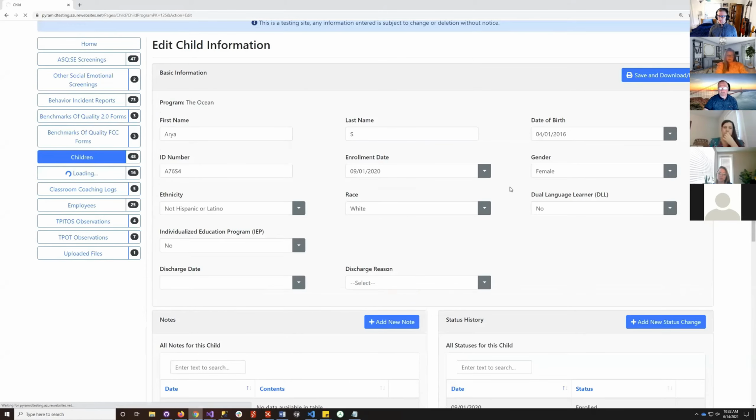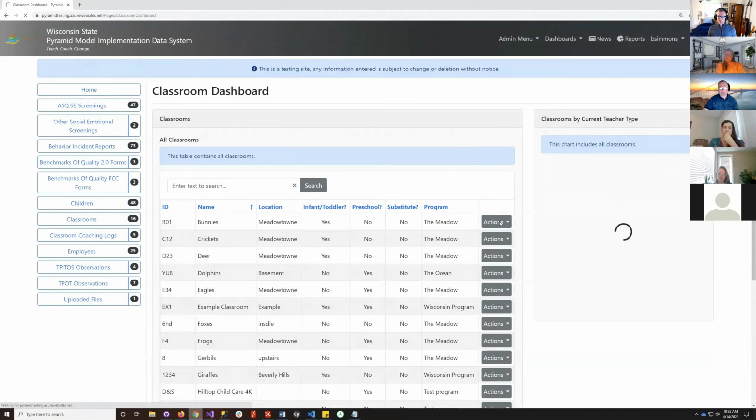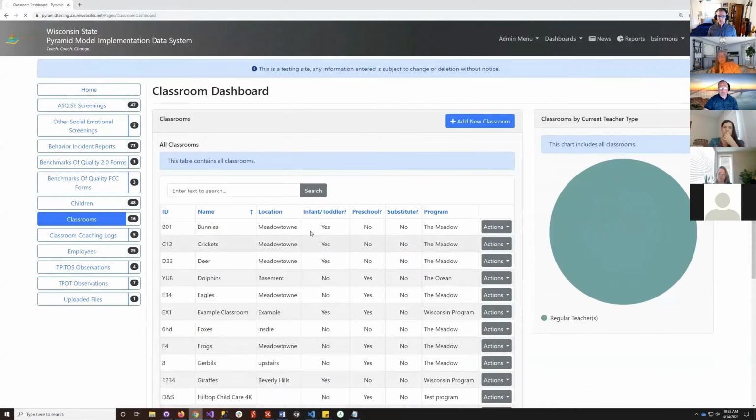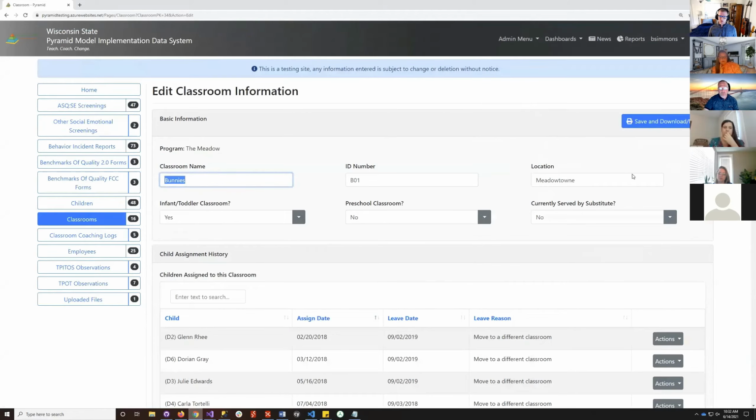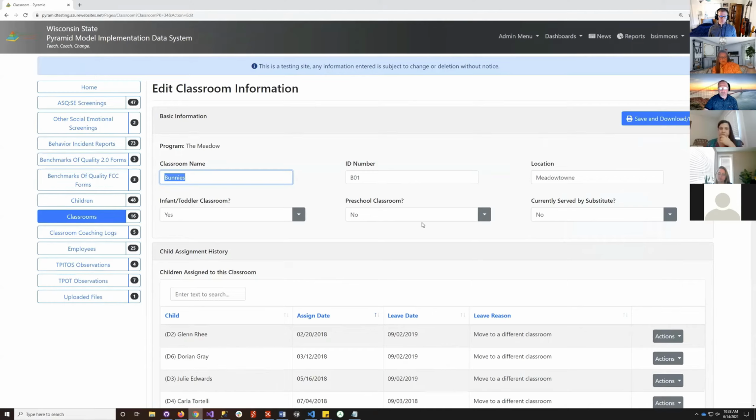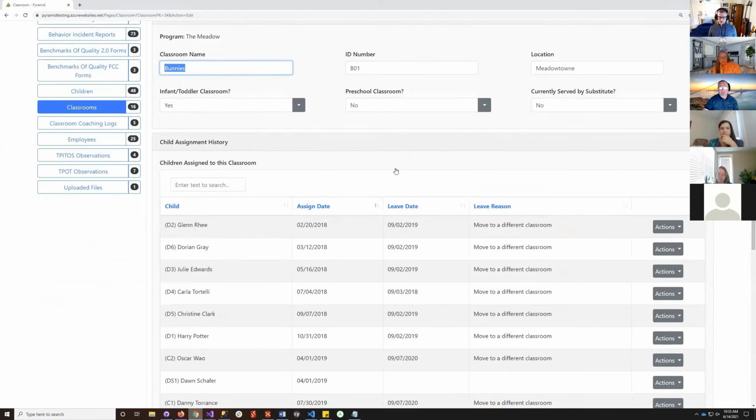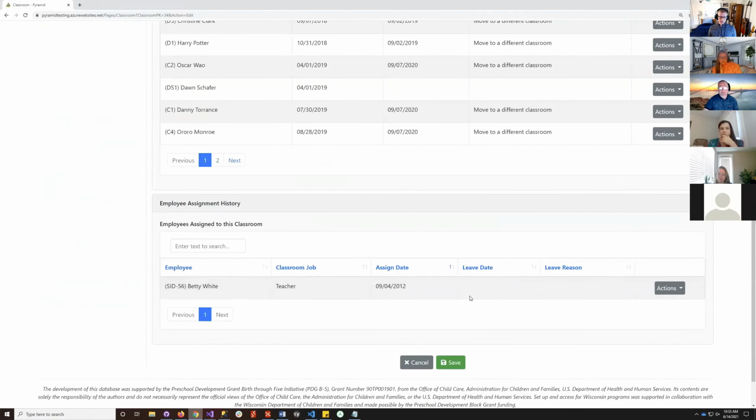Classrooms, we collect some basic information and they just display all the employees and the children that are assigned to it. So we have some basic information up here. And this is what these infant toddler classroom, preschool classroom help determine on our reports if we should look for teapot or tippy toes forms for these specific classrooms. And I'll show you that later on when we get to reports. And then we just have the children assigned and the employees assigned.